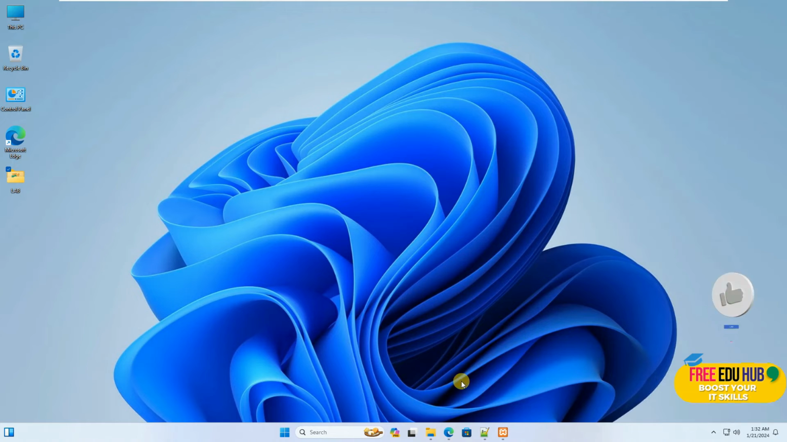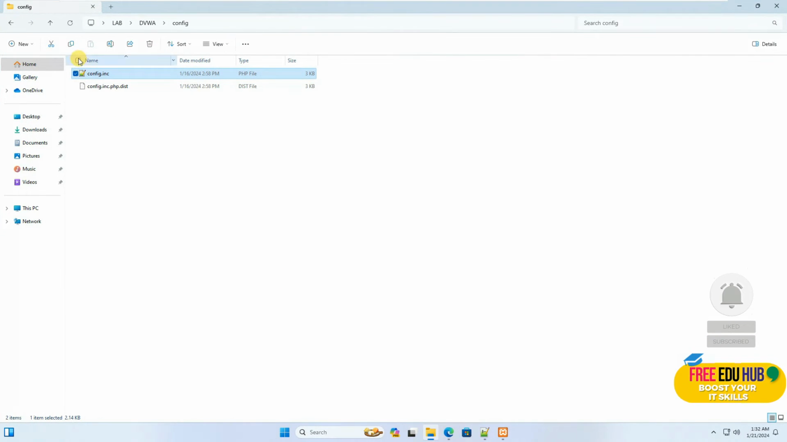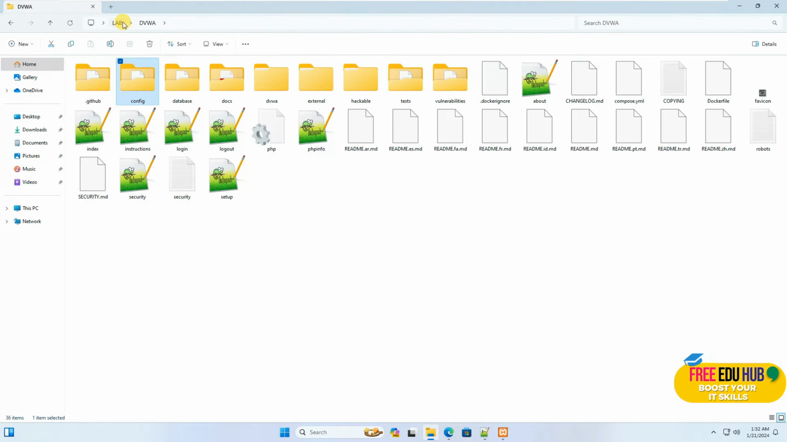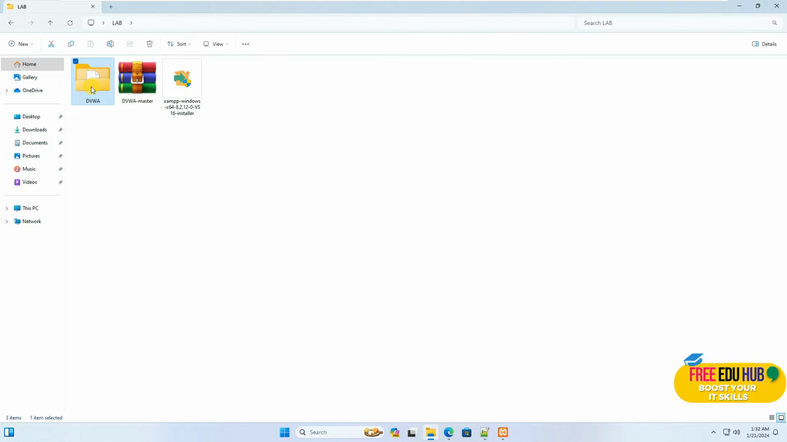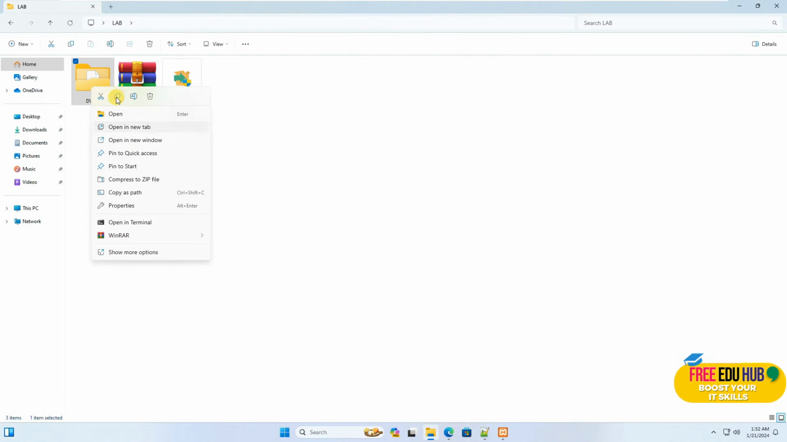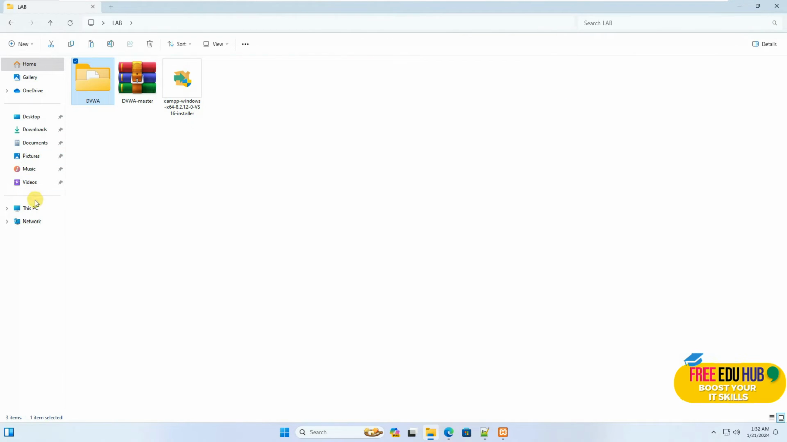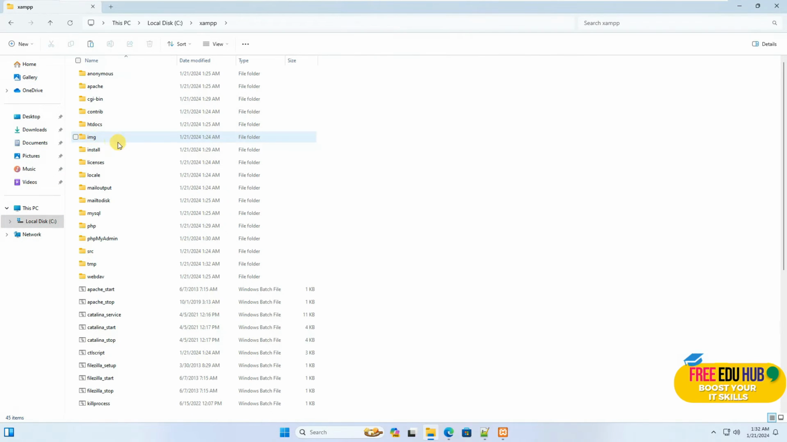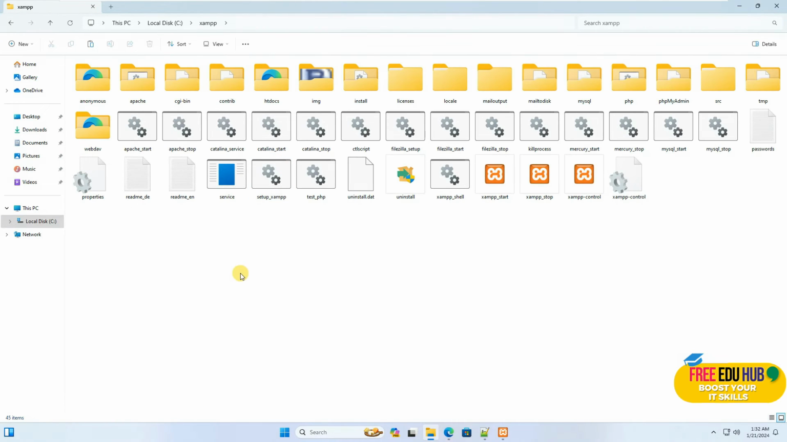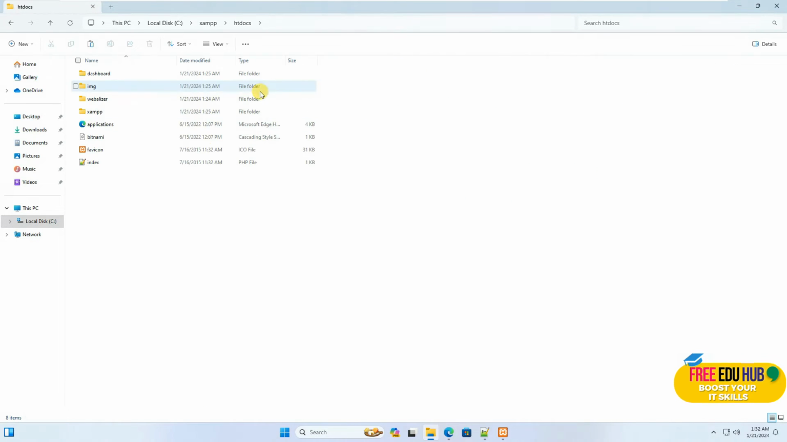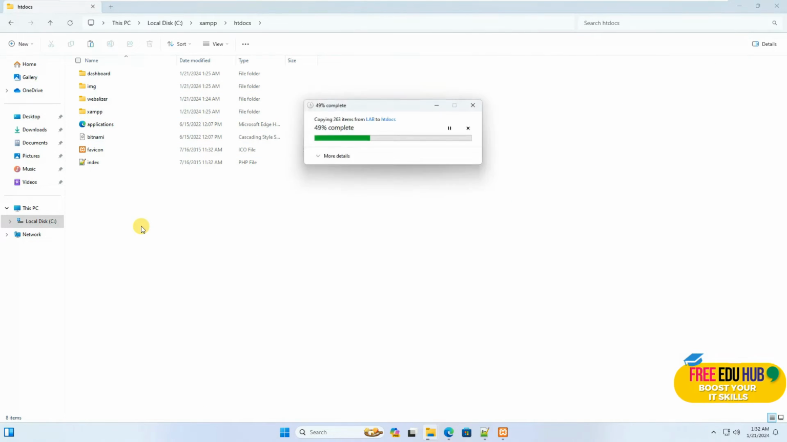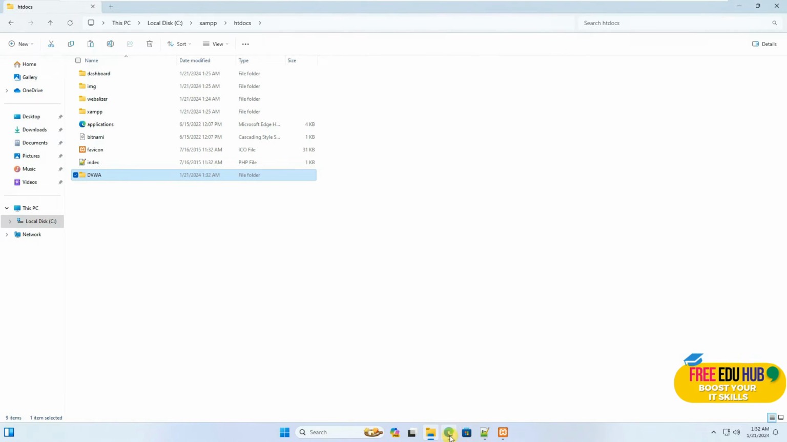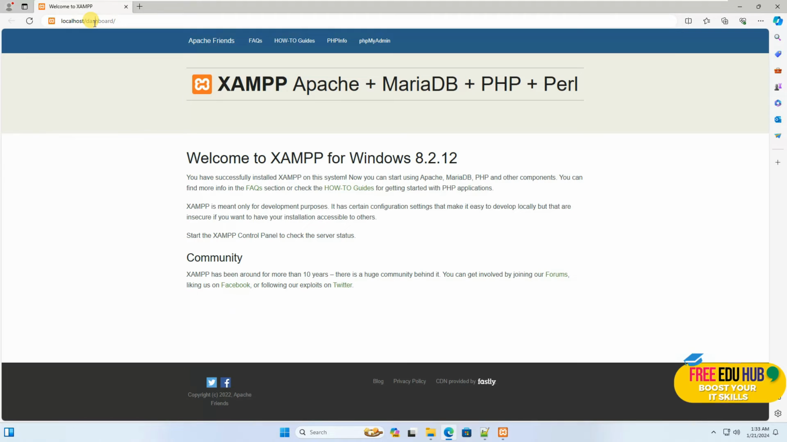we can execute it. So in order to do that, we will go to the DVWA folder in our labs. We'll copy it from here, and we will go to our computer in the C drive, and we'll open the XAMPP folder, and in this one, let me make the icons large, and you'll go to htdocs, and you'll paste the folder over here.